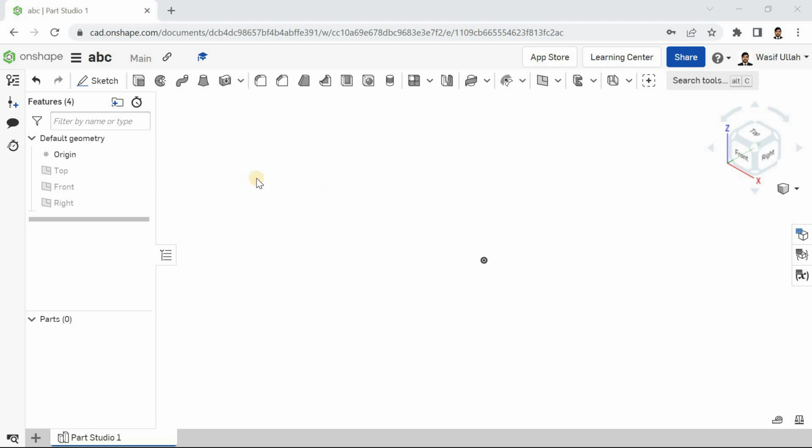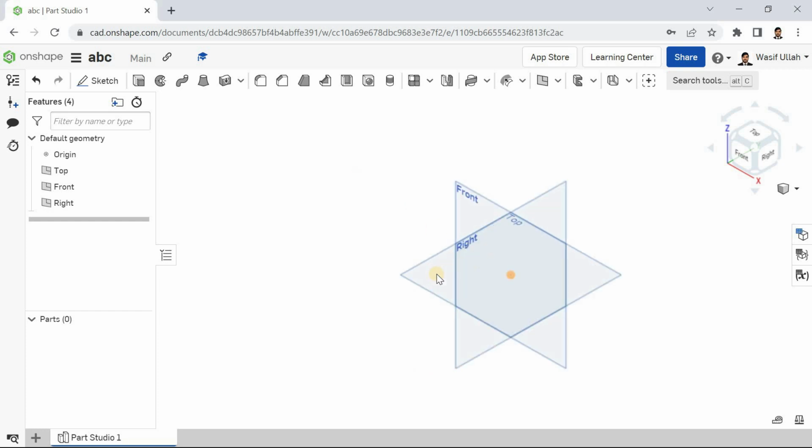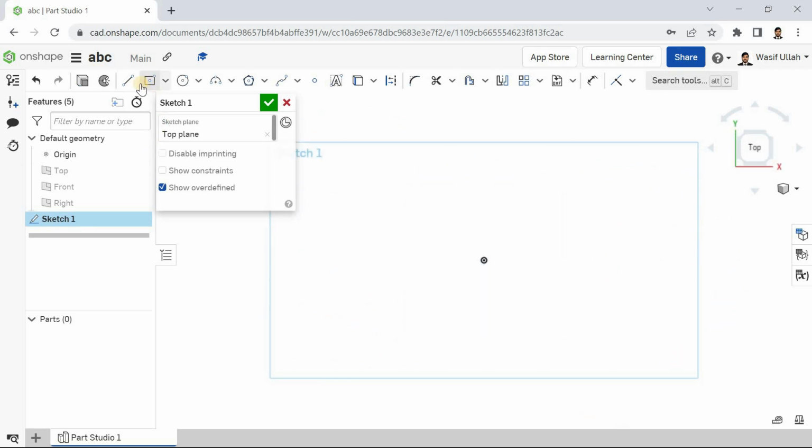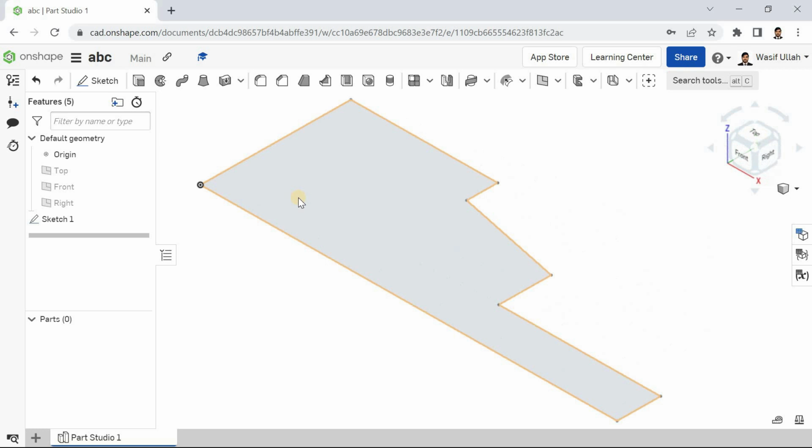Hello and welcome back. Today let's talk about the revolve feature inside OnShape. So to revolve anything, first you need to make half of the section. So let me just try it out and let me just make a profile like this that I want to be revolved, and let me just close the sketch and go for the isometric.